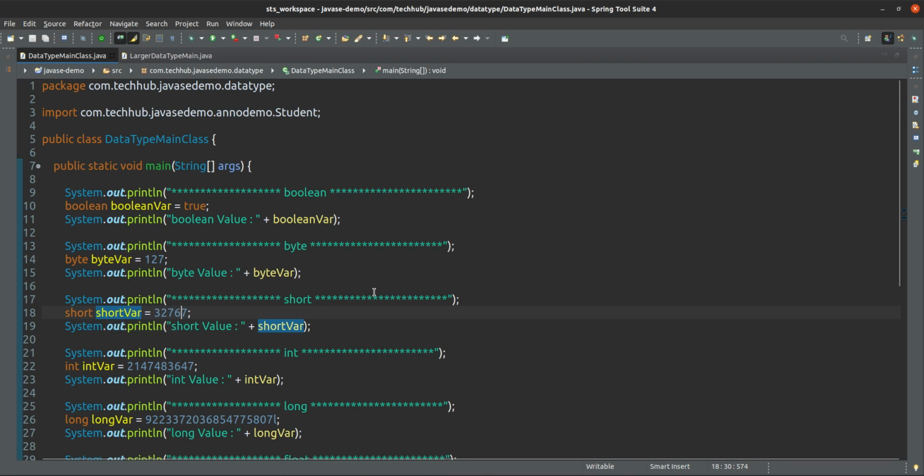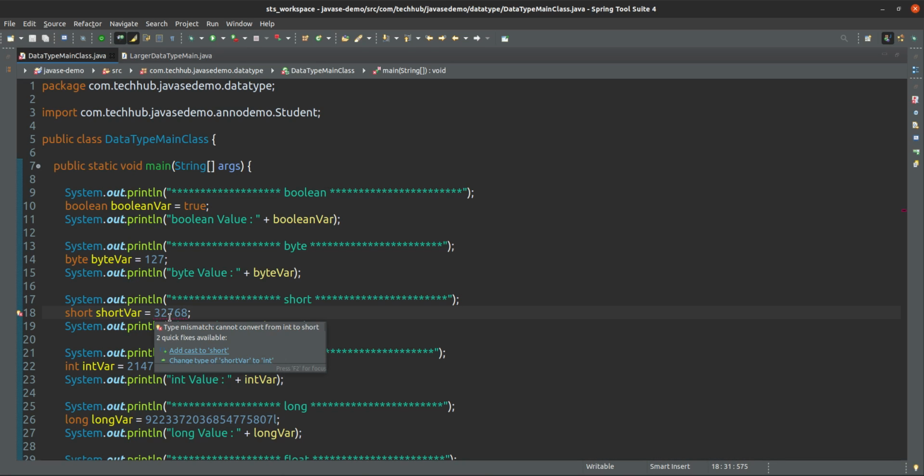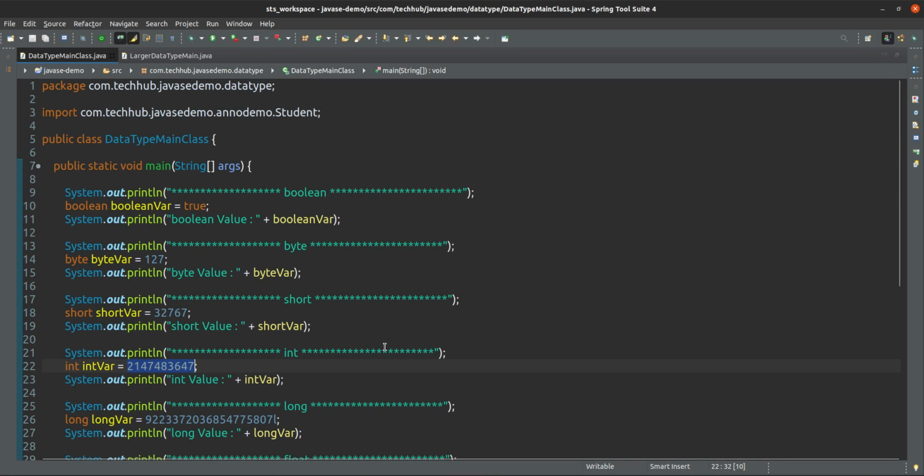If you want to store anything bigger than that, any larger value, then your compiler will again give the same error, type mismatch, cannot convert from int to short, because the default is int only, and your value exceeds the max range of short. In that case your compiler will give this error. Suppose you want to store that value, then you can use int here. So this is the max range of int.